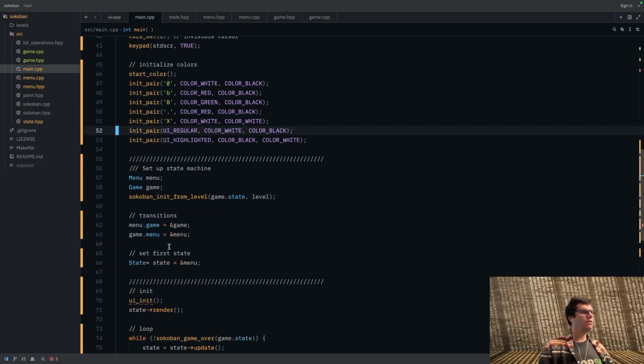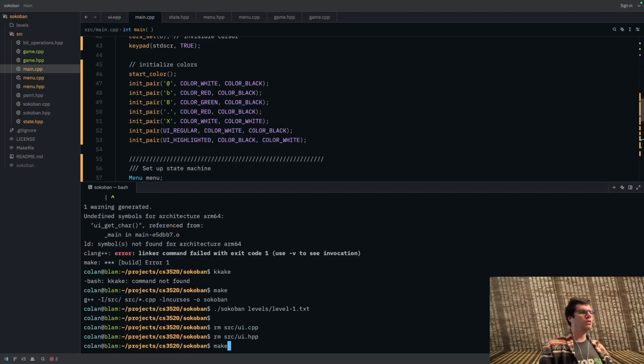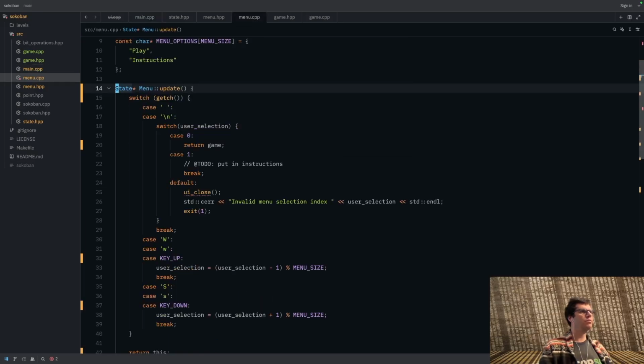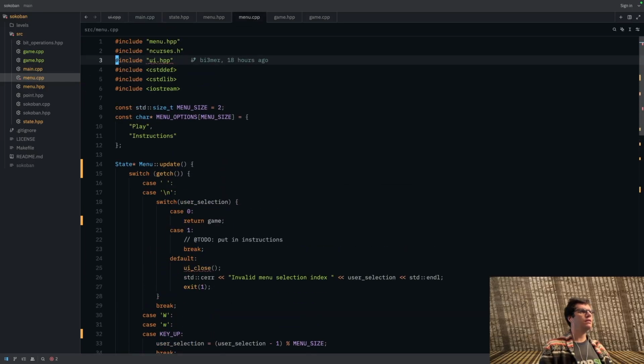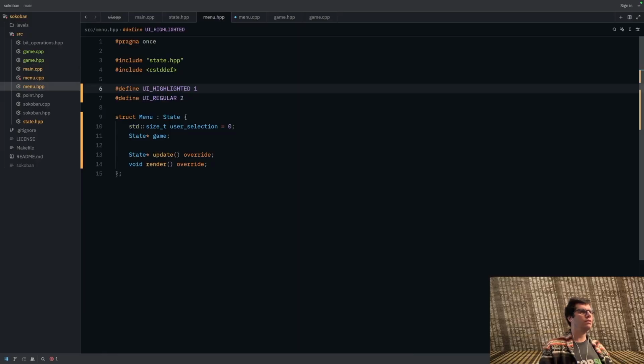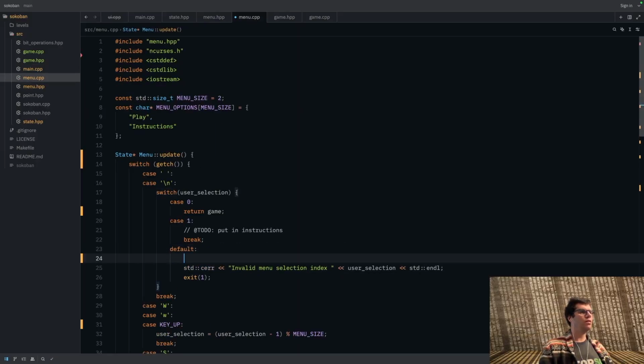I'm going to see, we don't need to call UI init anymore. So I'm just going to call make and see if we have any errors. So we have one in menu C++. So let's fix that. And we have this UI close. So in UI close, what did we do? We just kind of closed the window. So we'll just call endwin.